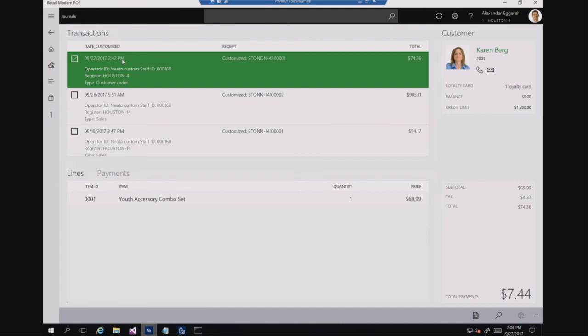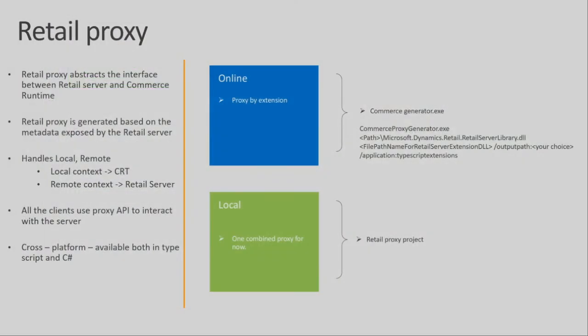Let me switch back to the deck. The last thing I want to show is how you extend the retail proxy. For the retail proxy, you don't need to write any code. What we did was introduce the commerce generator. The retail proxy is the one which decides: should I go online and call the retail server to get the information? Or if there is some connectivity down, how will I call my offline service? So the retail proxy is the one which decides, and what it does is put in automatically generated code.